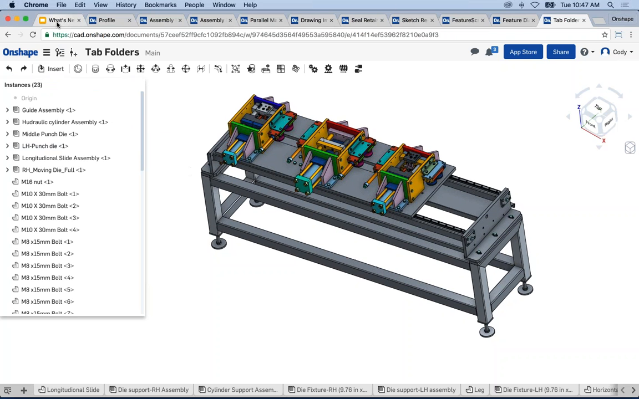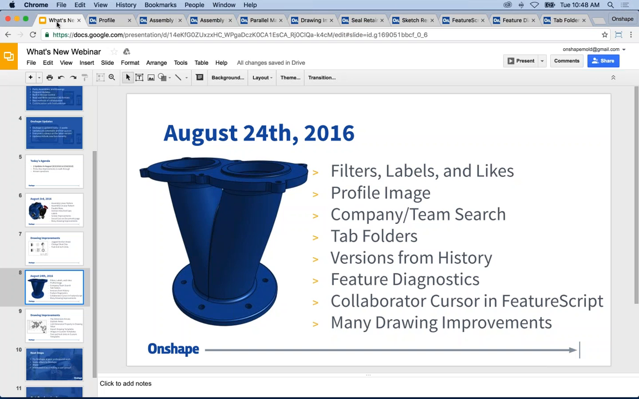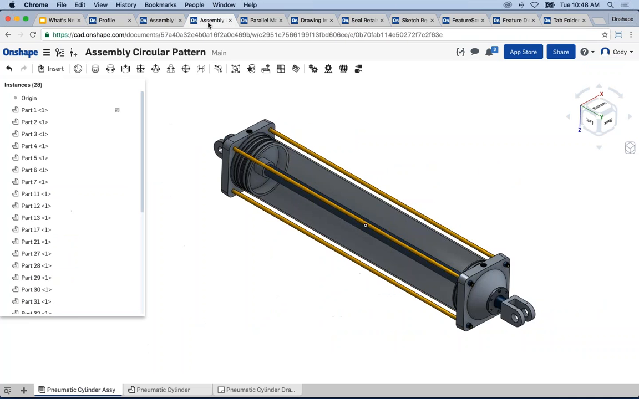Okay, so moving on. The next thing on my list is versions from history. And this is just another frequently asked one from users. Is there a way to go back and create a version from some point in my history? Maybe I didn't think about it and we reached this point and we didn't capture it as a milestone. What do I do then?